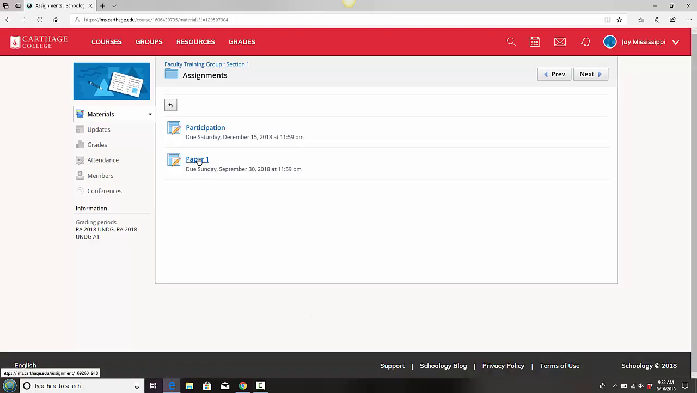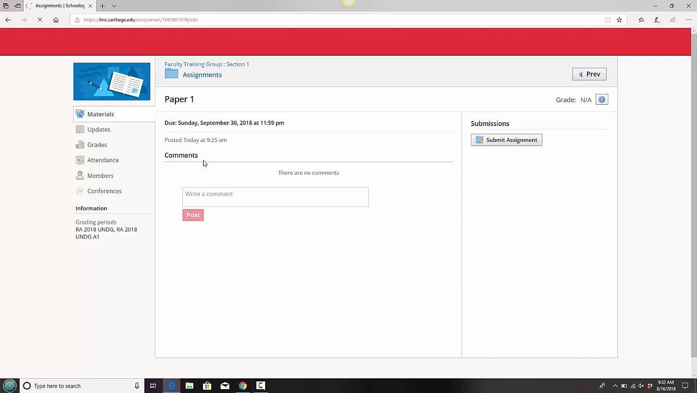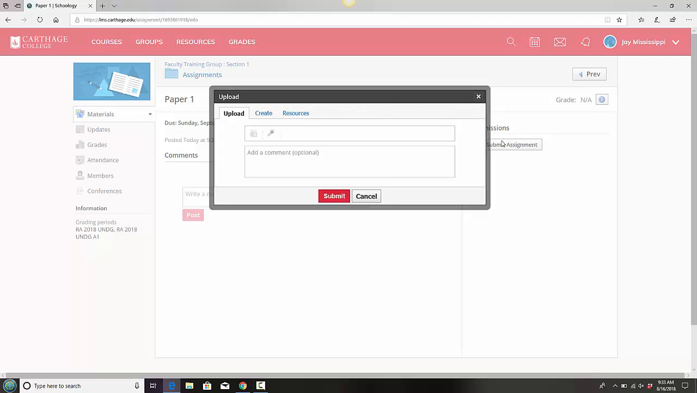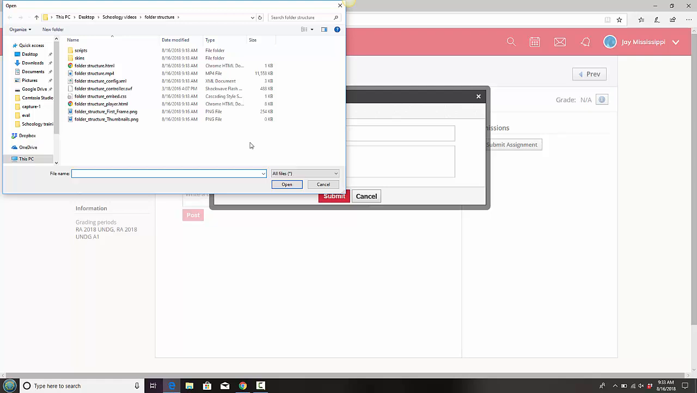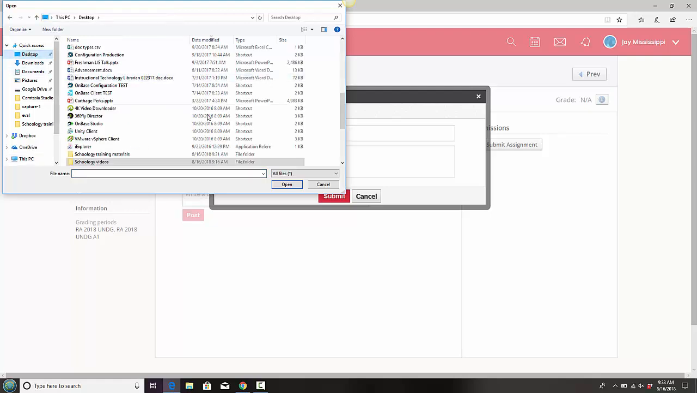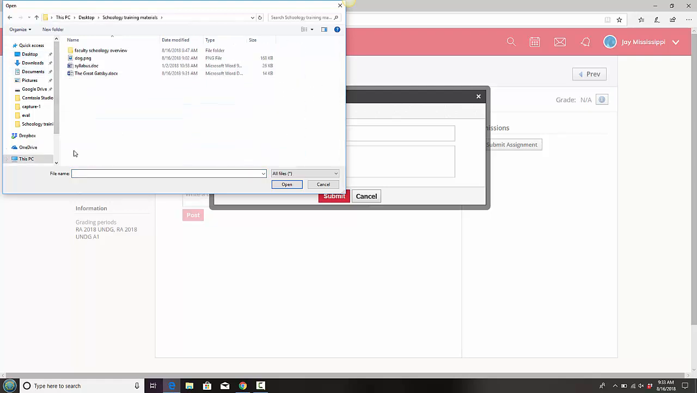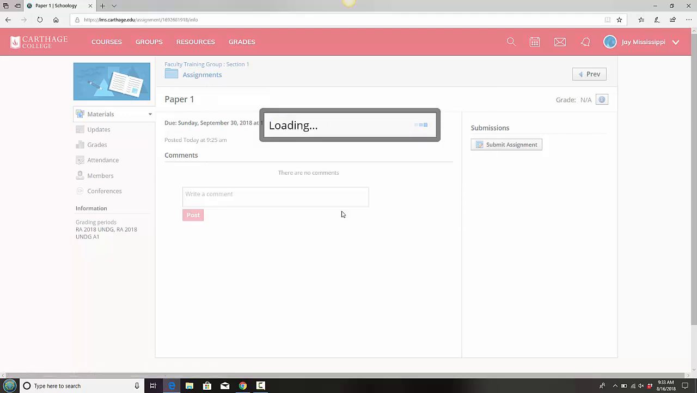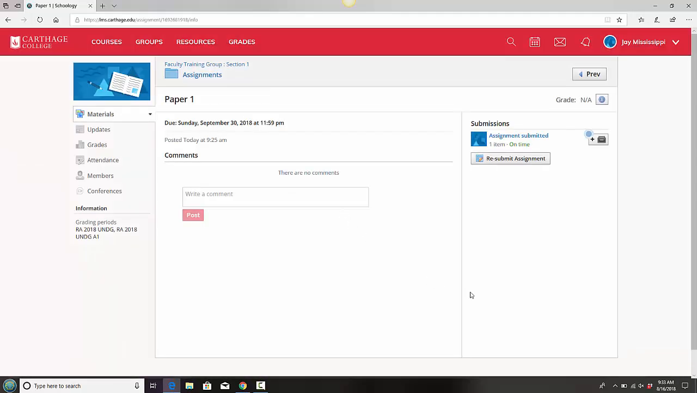And when he uploads that paper, he'll click on Paper 1, Submit Assignment, click on the File Upload button, and so in this case, he's uploading a file called The Great Gatsby, and he'll click on Submit. And so he could resubmit this assignment up until the due date.